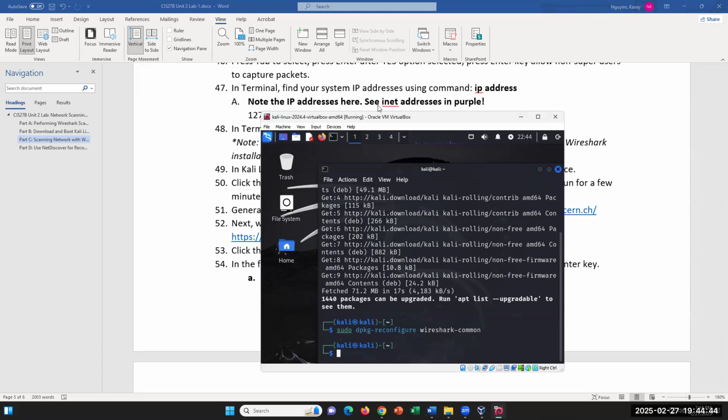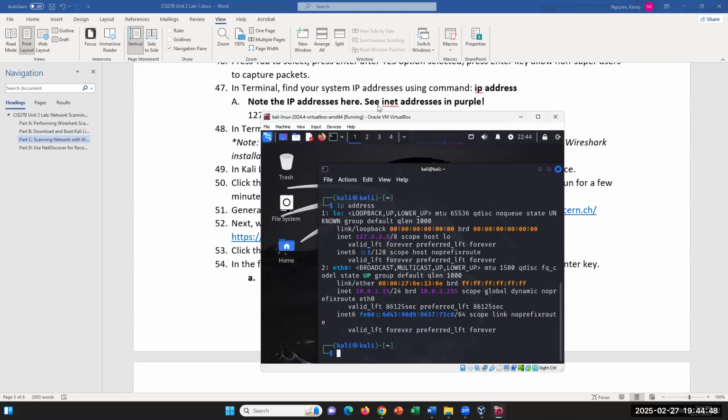perform scans. So now we're going to do ip address. This just allows us to find the system IP address. The version 4 IP address is located here, so that's your 10.0.2.15. I already noted that for you. And the loopback address, which is 127.0.0.1.